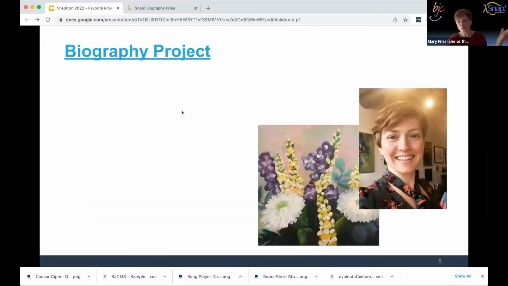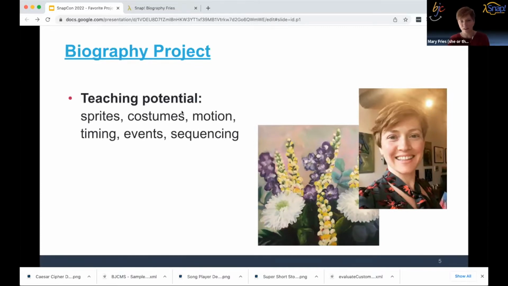So look at that bio project that we just saw a moment ago. How does it meet those criteria that I created just for the purposes of this talk? Teaching potential. Well, we've got sprites. That was the little pictures moving around were sprites. They have costumes, and I was swapping out the costume. We can incorporate motion. We can incorporate timing and events. Students are working with sequencing.